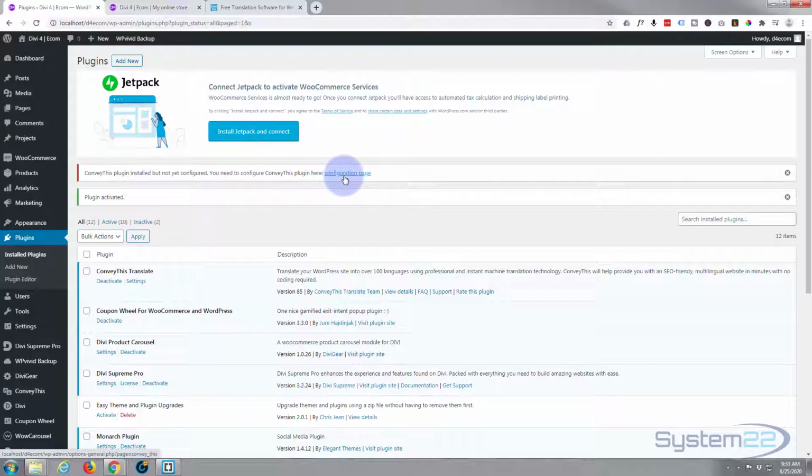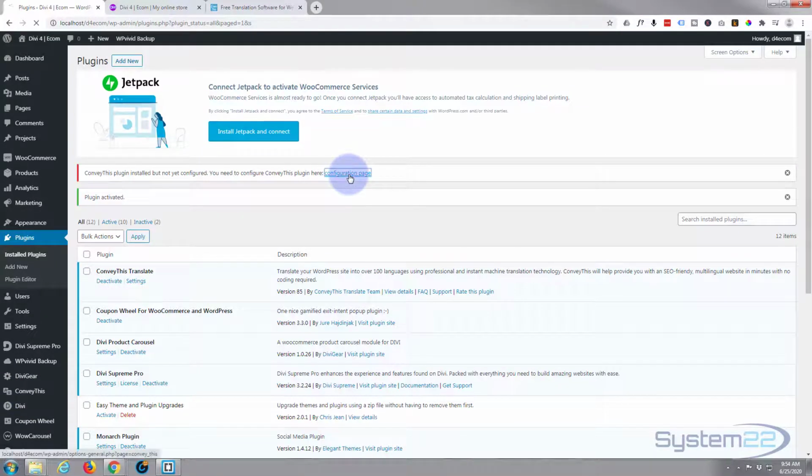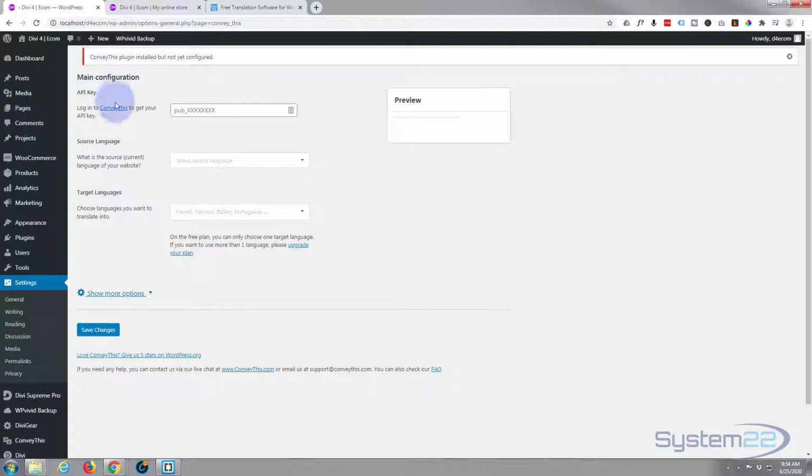Now you can go to the configuration page by just clicking here, or you can do it here, or if you notice down here, ConveyThis is also in our menu down at the bottom here. So I'll just click this. And you need to configure it by having an API key, and you can go to ConveyThis and set up your free account by clicking on this link here.